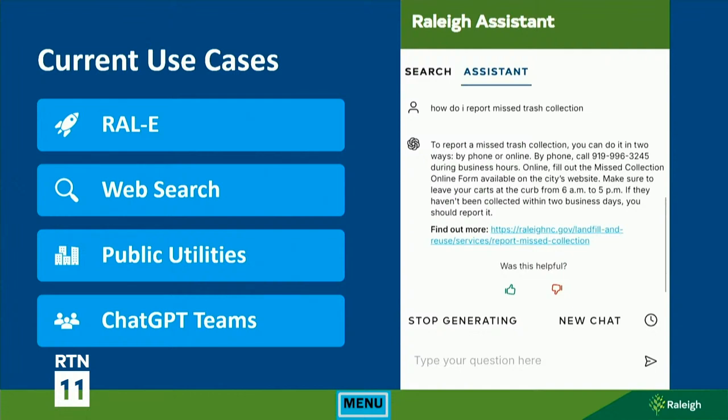Web search is another thing we're testing internally first, and this is that search assistant that you see at the right. But you can ask things like, how do I report a missed trash collection? And it will provide an answer with a number. And then you can also see the find out more, there's the reference to where it's pulling the information and where it's pulling the documentation. But we've asked it things like, what is the latest with BRT? Or you can have it search the website. And again, it's that generative, so it's learning and it's looking through our website.